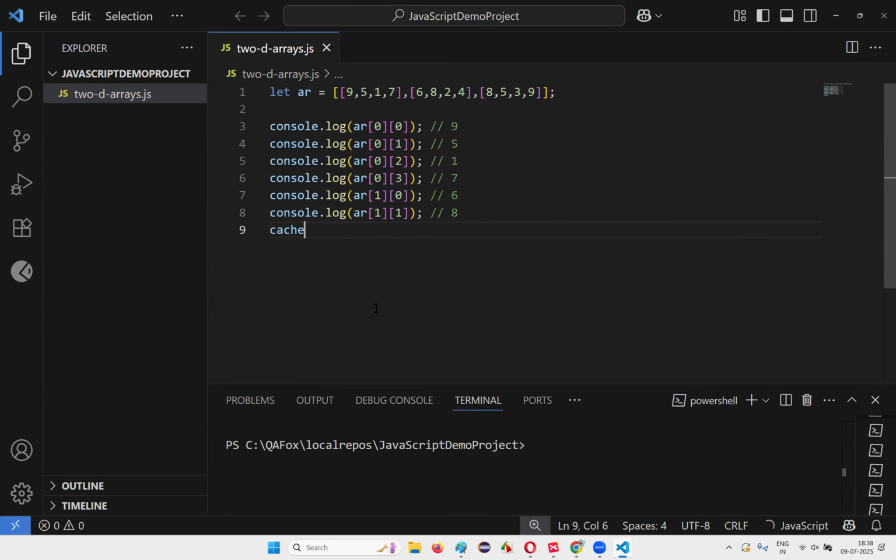Console.log AR of 1, 2. That means here in this 0, 1, 2, right? 2 will come. Then console.log AR of 1, 3. 1 means the second element of this two-dimensional array. In that, I want to access 3, which means 0, 1, 2, 3. Third index, 4. 4 is coming here.